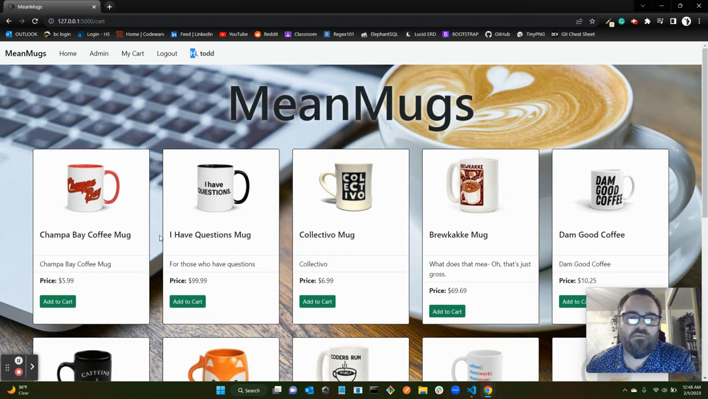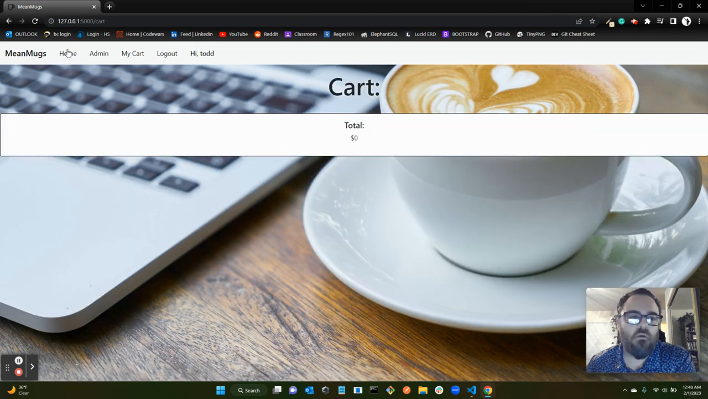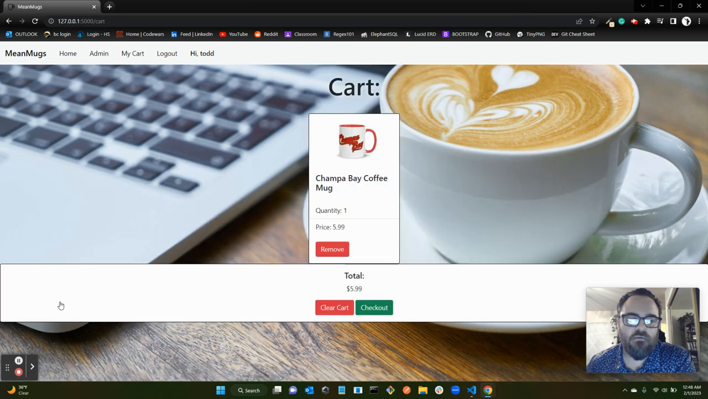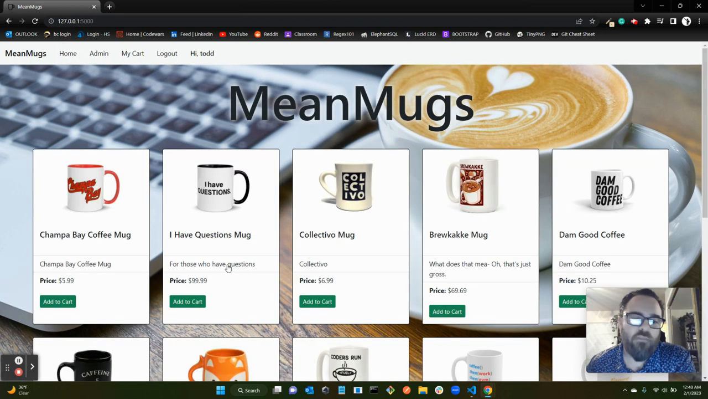So check out the cart. Oh, nothing in there. So let's add a little bit of this. Okay, good, good. I can remove things from the cart if I want to. I can clear all the items from the cart. I can check out. Here it shows you the item and the quantity item and the price for that number of those coffee mugs. Then down here it tells you the running total of all the items in your cart.